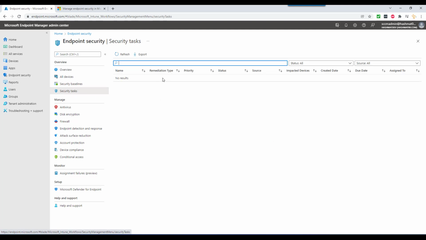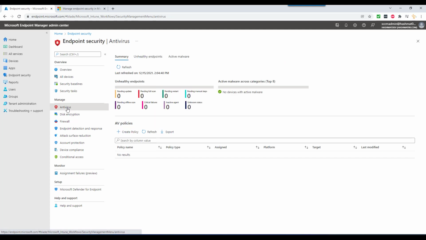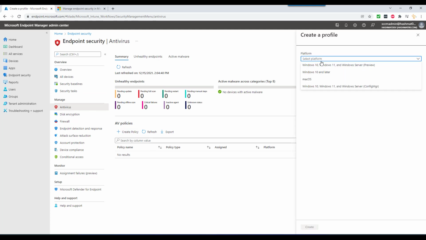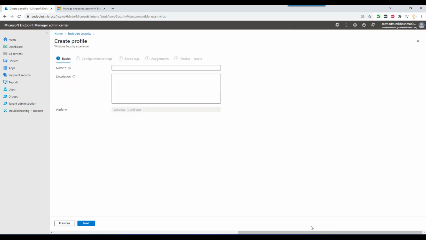The security task is what you'll see when you have that one. So the main part is under Manage, antivirus, Defender. So let's create one. Windows 10, Windows 11, and Windows Server. Oh, that's in preview. Okay, I'll select Windows 10 later. Windows Security Experience, Microsoft Defender, Microsoft Defender Antivirus Exclusion. I'll go with the security.